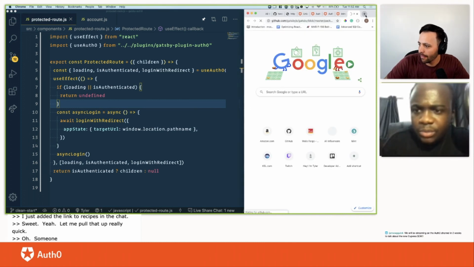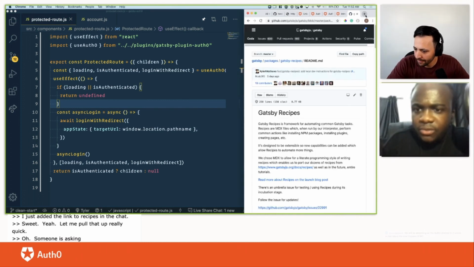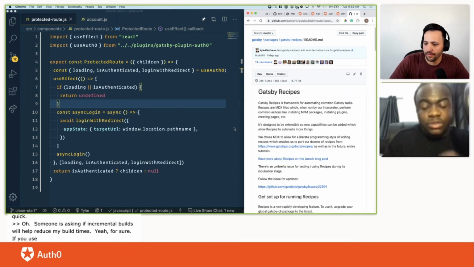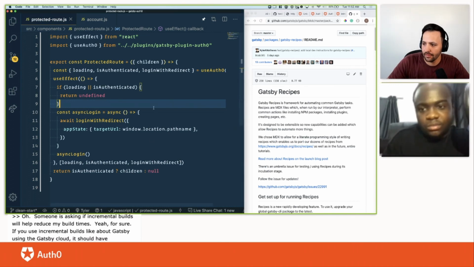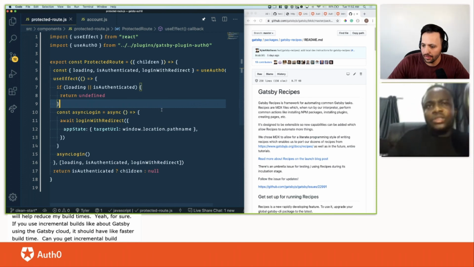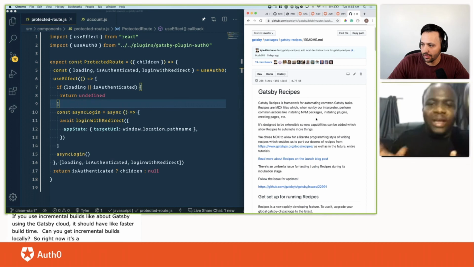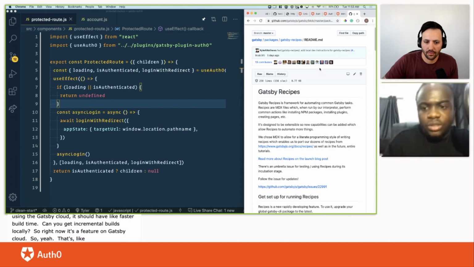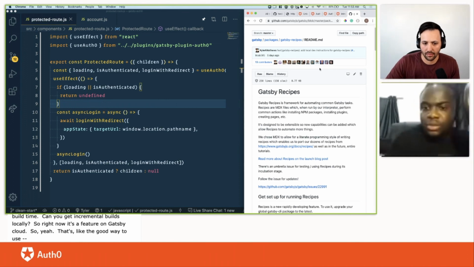Someone is asking if incremental builds will help reduce their Netlify build times. Yeah, for sure. If you use incremental builds with Gatsby Cloud, it should have a faster build time than Netlify builds. Can you get incremental builds locally? Right now it's a feature on Gatsby Cloud. That's the best way to use Gatsby incremental builds.